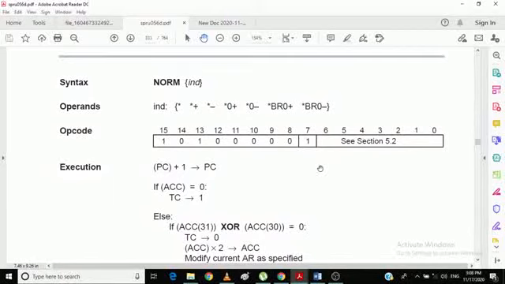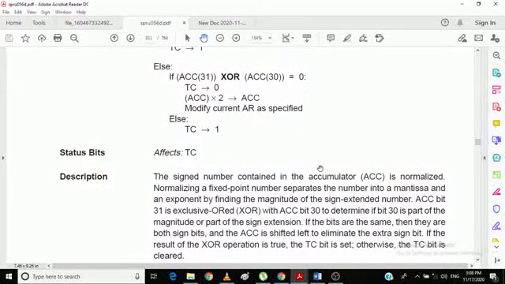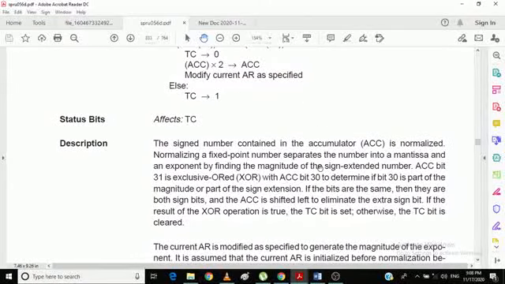Okay. So the main intention of the norm instruction is to normalize a fixed point value. We are using the norm instruction to normalize the fixed point value, and especially we are concentrating on the signed number which is stored in the accumulator.